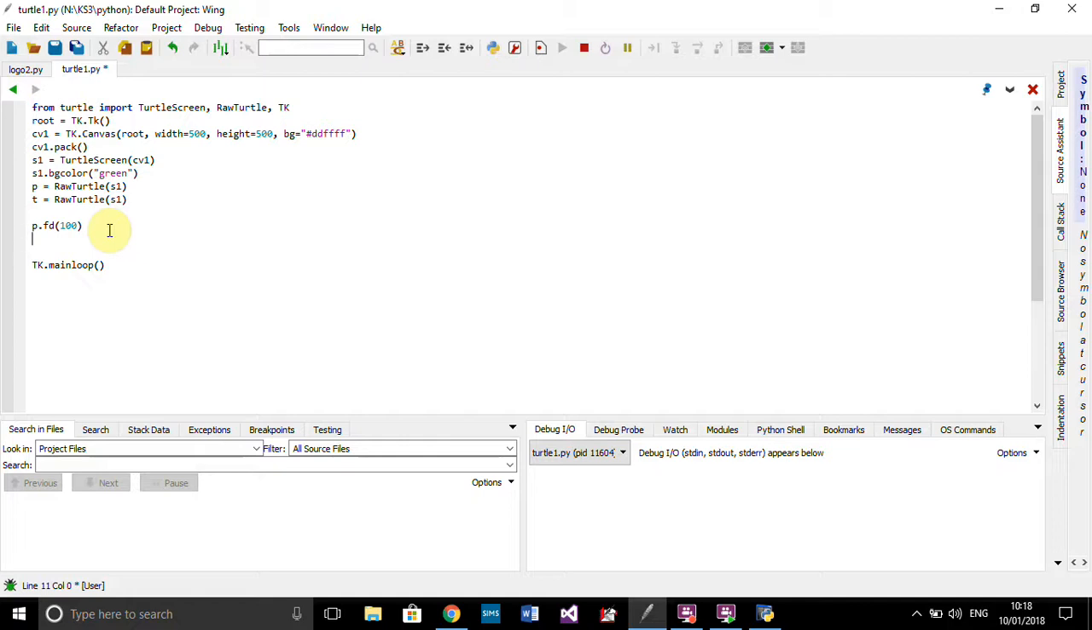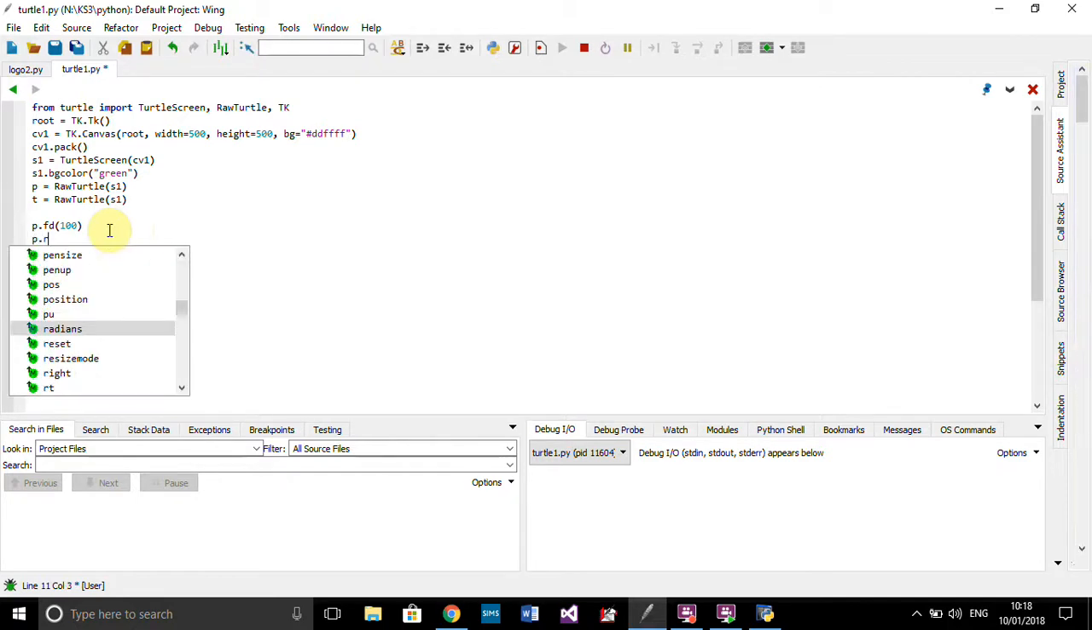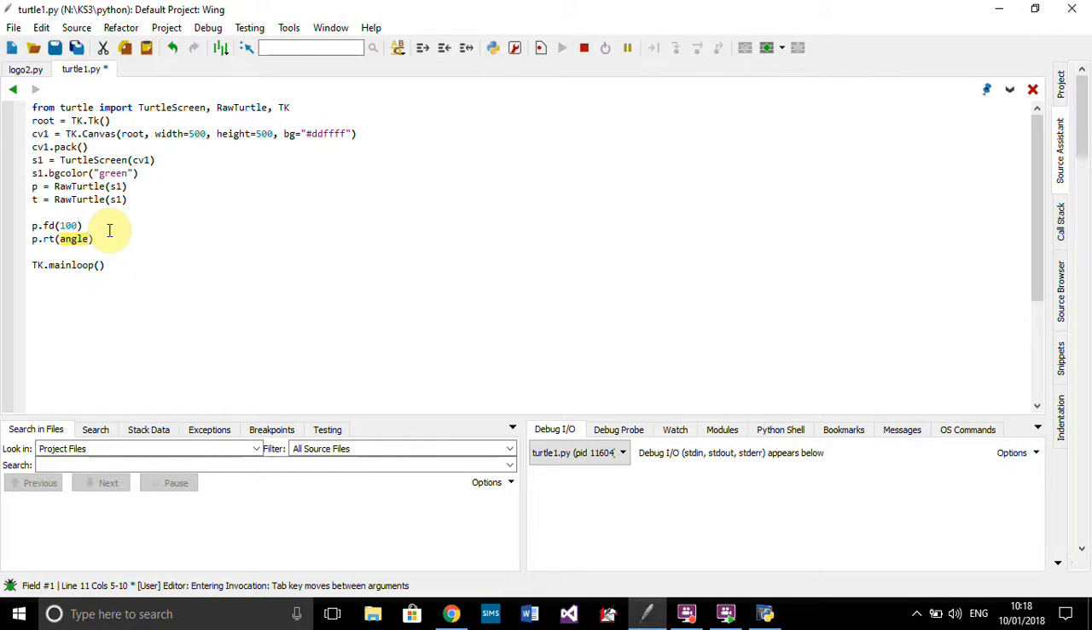Now let's see if I can get it to change direction. The other instruction that we can use is P.RT. If I put in my brackets here, it will ask what angle I want to turn my turtle. So it's not moving it forwards, backwards, or moving it right. It's actually just turning the angle of the turtle.